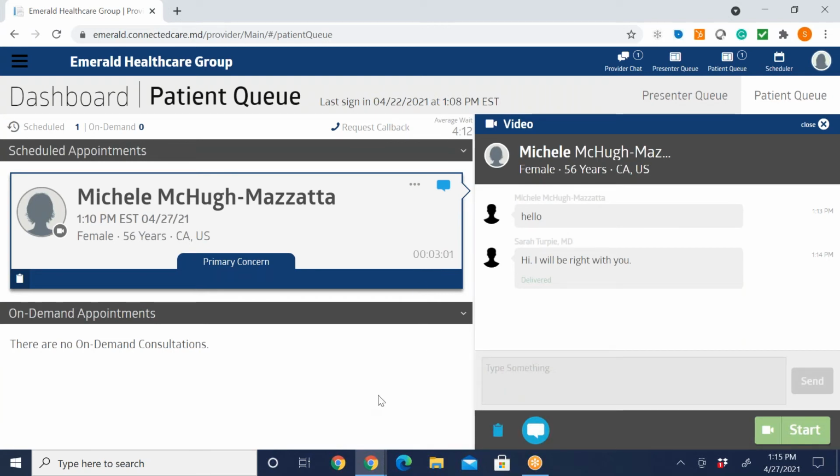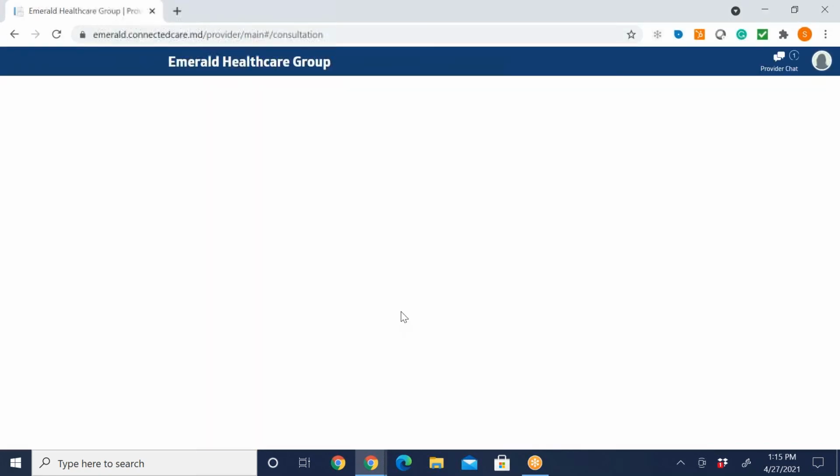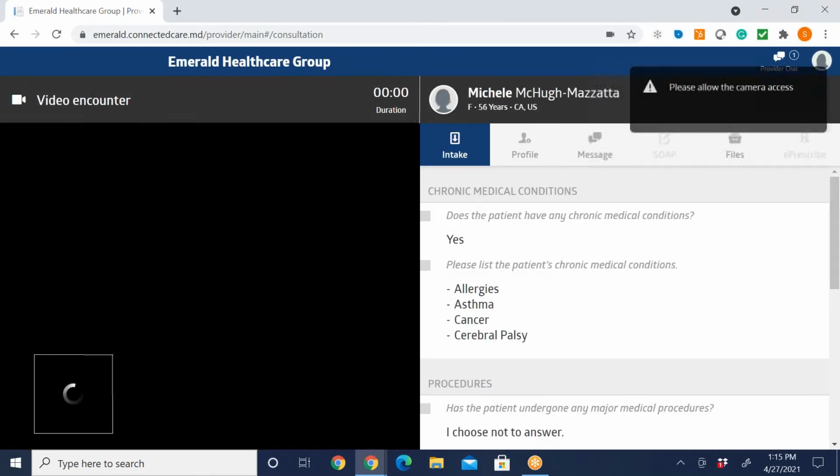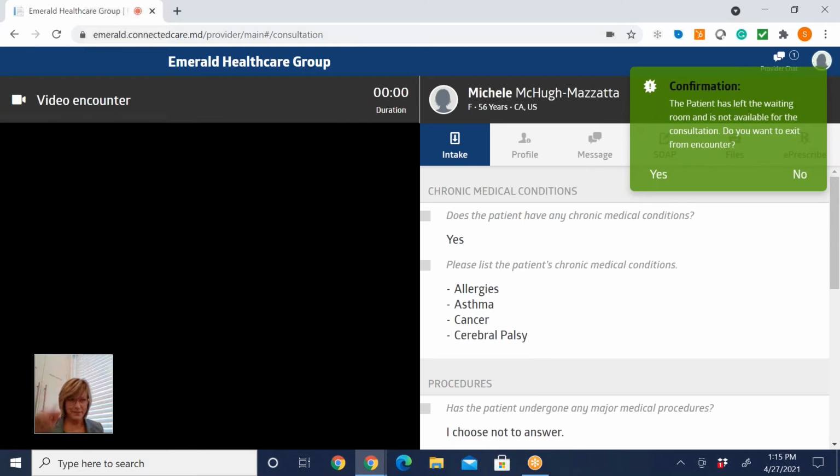And I'm just going to go ahead and get Michelle started since she's been there for a while. I'm going to hit start. It's going to run some technology checks to make sure that my connection is good. Doing the same thing on Michelle's side. There I am.